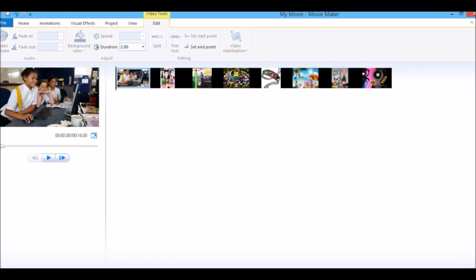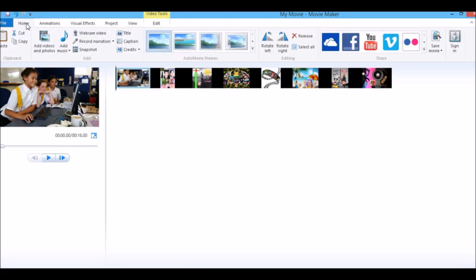Next thing, so we've put some photos in there, we've rearranged the order, we've made it so they're not playing for too long. Next thing I'm going to do is start putting some of the fancy things into it. We'll start with the title, I reckon. So these 3 buttons: title would put some words and a blank background screen at the start of the movie. A caption puts it on top of the photos, and credits puts it at the end of the movie.